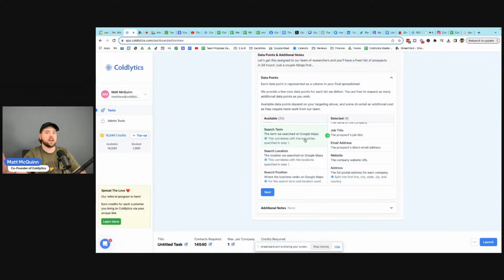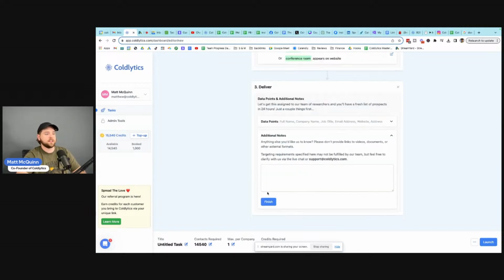So you can find out if they're in the top 3, what we call the map pack or the 3-pack. Or if they came up below that, we can tell you all that information from the search term, search location, and search position data points. So with all that said, let's go ahead, click the next button.